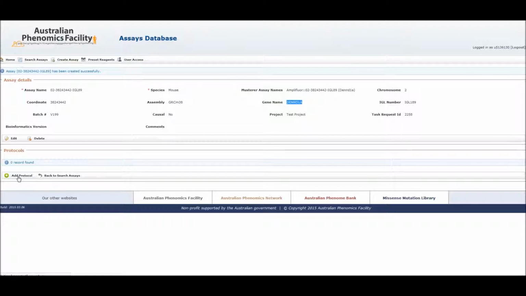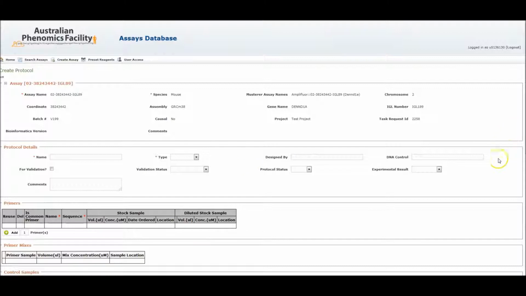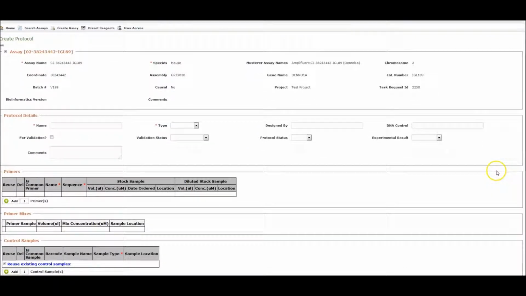Now that we have finished saving the assay, let's start adding some protocols. The mandatory fields are name and type. Depending on what type you choose, different options will be available. If the assay is a validation assay, then the checkbox must be ticked as the system would treat the assay differently.